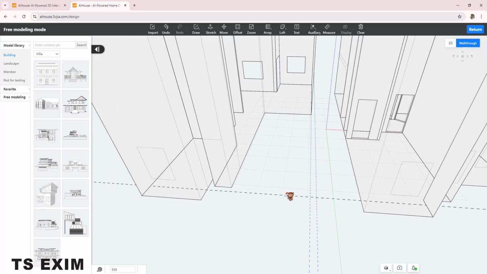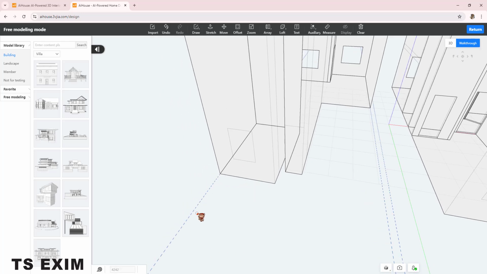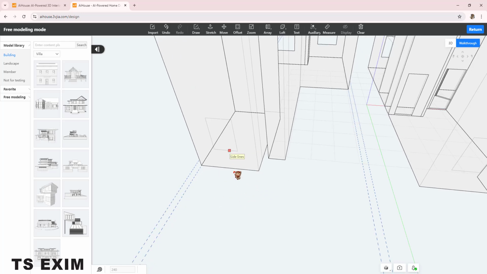Okay, you can add the same auxiliary line to the left wall. To the left side, add auxiliary from endpoint to this endpoint. Then select the side line and drag to the left, 240, same as our wall thickness. Then at the front side, from endpoint to this endpoint, this one for the horizontal line. Then select the side line, drag out 3000.